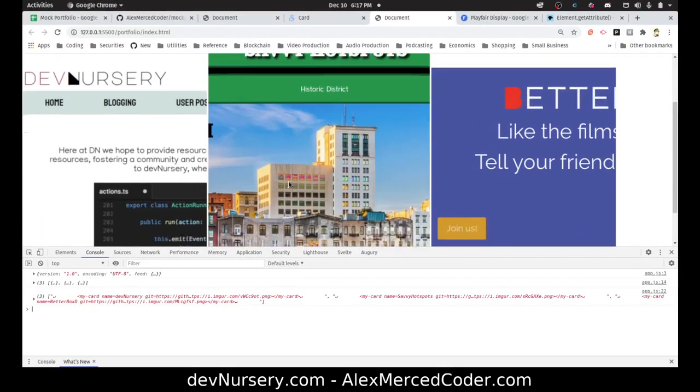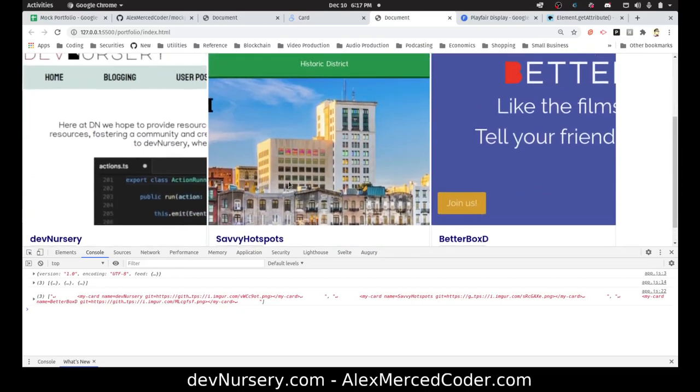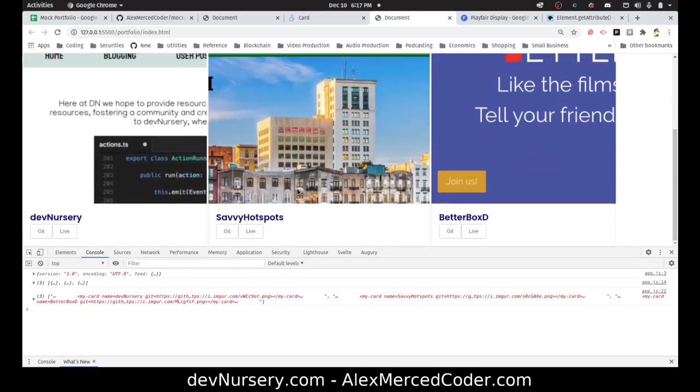Okay, and now if we take a look inside the screen, well, we have our cards. They're a little big, but we can work on that. But you see it did the thing, and then we just style it from there.